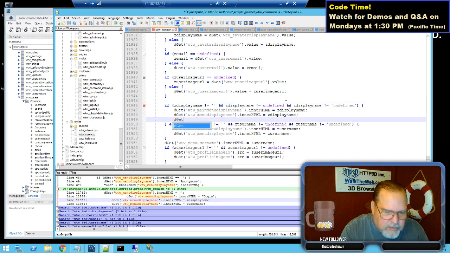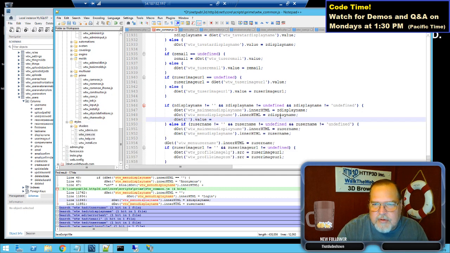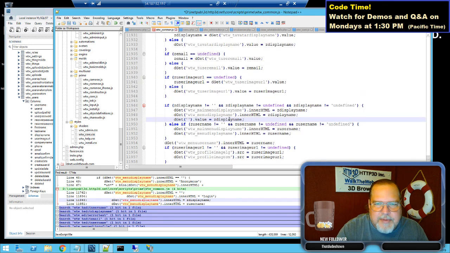So, oh, also, I did a shortcut. dget is document.getElementById. So then all I have to do is say document that dot value, and I get the other part. And we're going to do display name here, and I'm going to grab the display name from my menu, which is right here, so that it populates it right when those items are populated anyway. So we'll do that there.